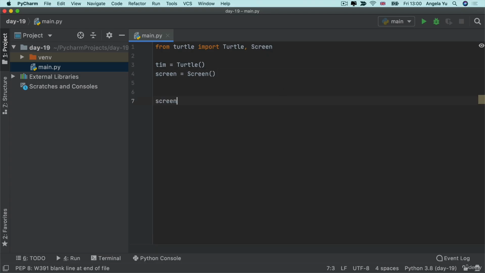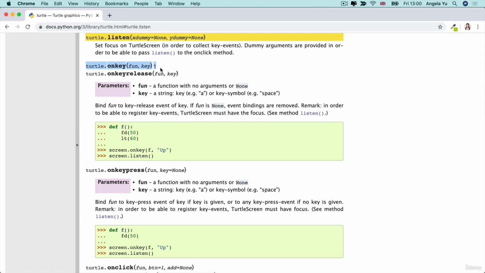Now, in order to start listening for events, we have to get hold of the screen object and then tell it to start listening. And once it starts listening, we have to bind a function that will be triggered when a particular key is pressed on the keyboard. Now, in order to bind a keystroke to an event in our code, we have to use an event listener. So the one that we're going to be using is this onKey method. And you can see it expects a function with no arguments and also a key like the A key on your keyboard or a key symbol, so the space or up or down.